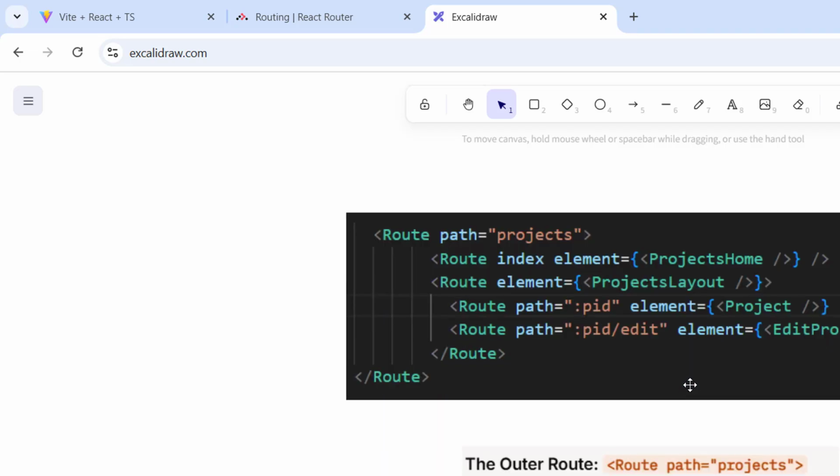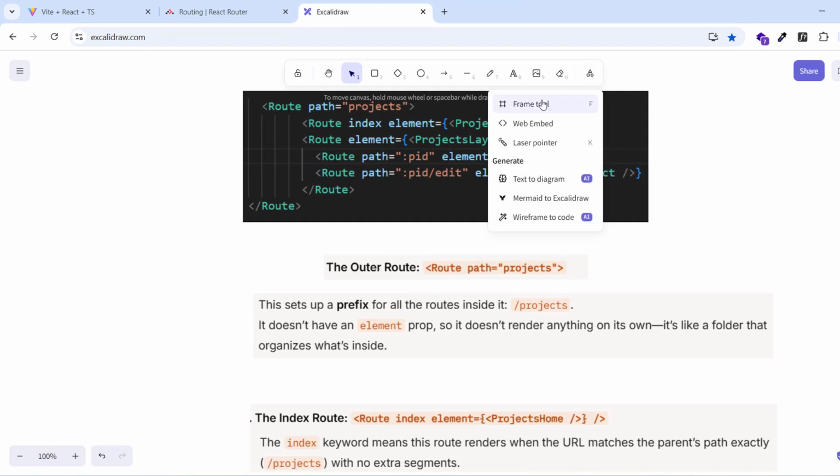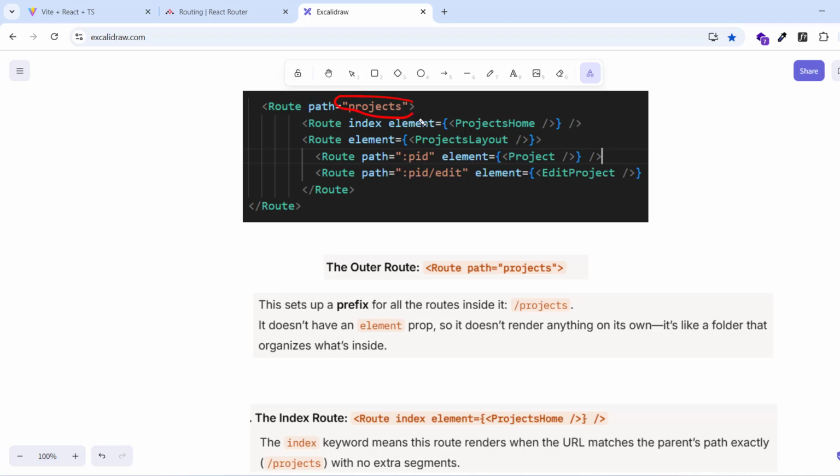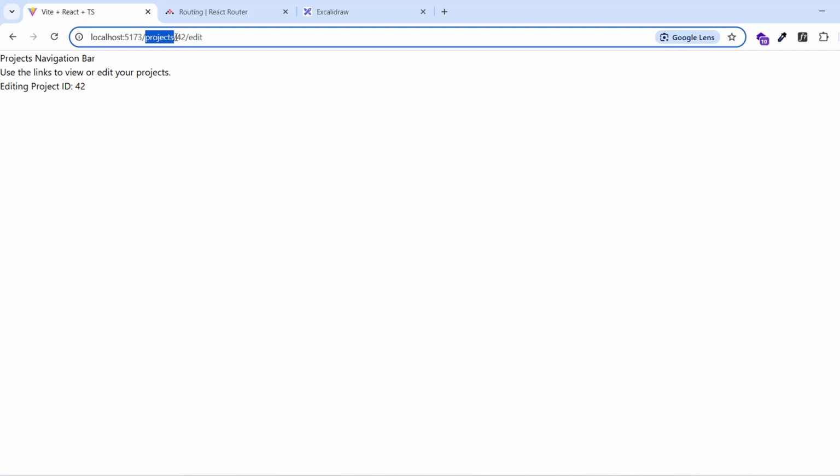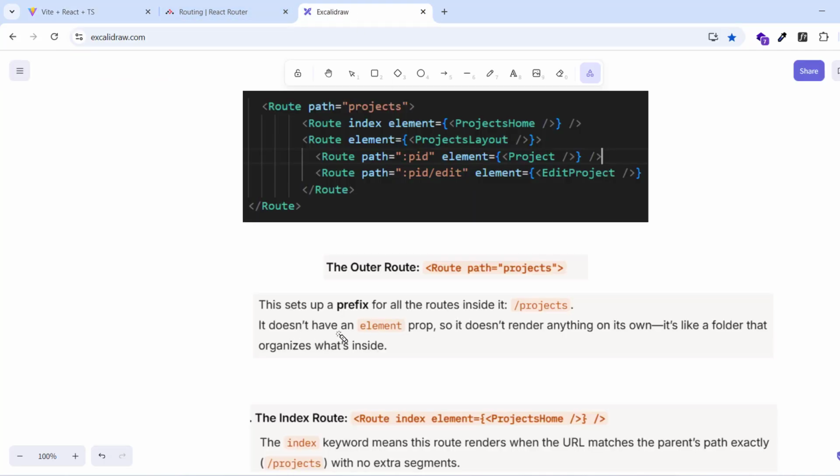I will show you. We have this code. This is projects, so it has no element. So the outer route projects sets up a prefix to all routes inside projects, so it will work as a prefix. Okay, you see it's working as a prefix. It does not have any element prop, so it does not render anything on its own. It's like a folder that organizes what is inside.